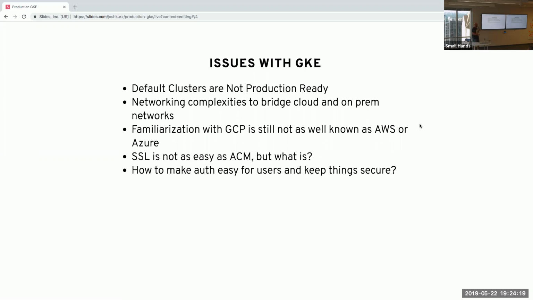So that's one of the big things. SSL, I could have a whole talk about that. There are some other issues, but overall, these are the main things. Other than that, it's pretty good.